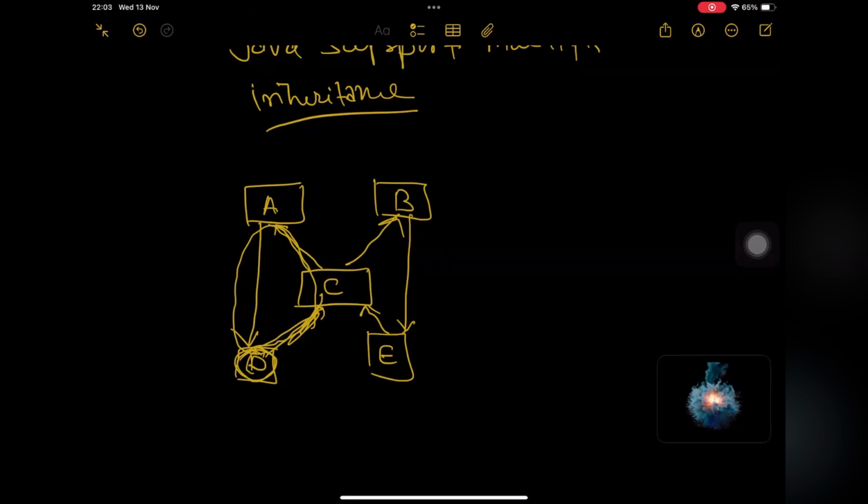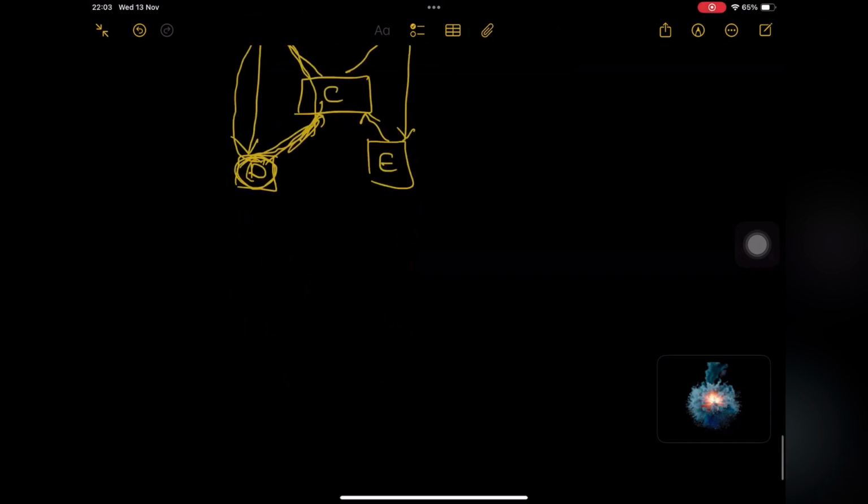Okay, clear? So it will create a mess. C is the parent of A, A is the parent of D, D is the parent of C. So it's like your grandparents become your child, right? Which is not possible in real life, and Java represents real life scenarios. That is the reason Java doesn't support this. Clear to you all?